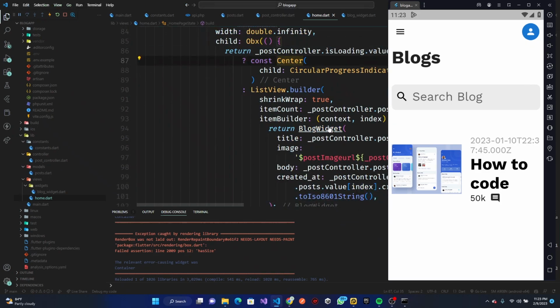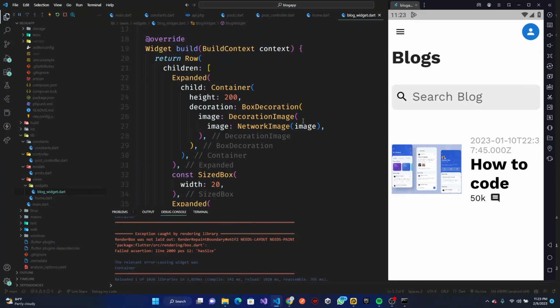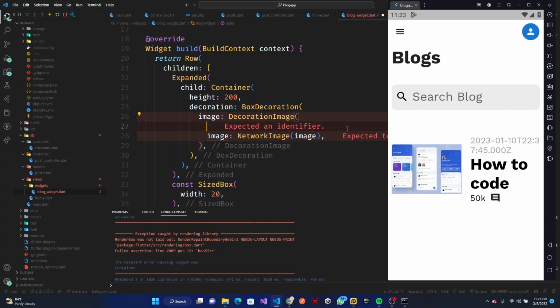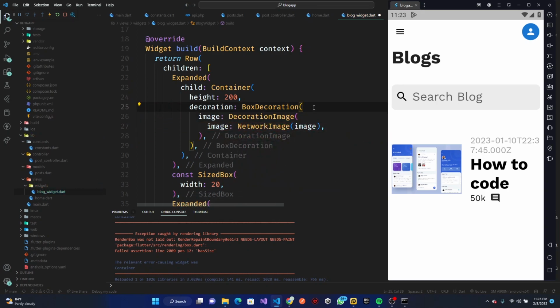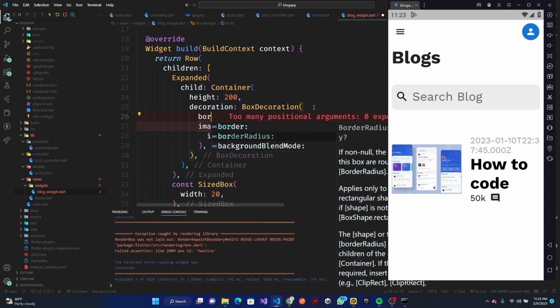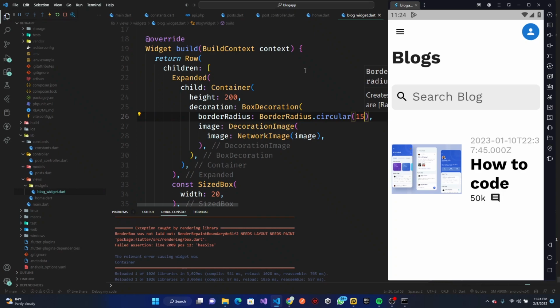Right here, last thing I want us to do is this image here. I think we can just make it a little bit rounded. So let's do border. Okay, it's expecting one. I think if I do border radius here, hopefully it will affect the image. Let's do BorderRadius.circular, and let's make it circular by 15. Okay, exactly what I was thinking. I'm not sure if it's going to work. Yeah, it's not going to work.